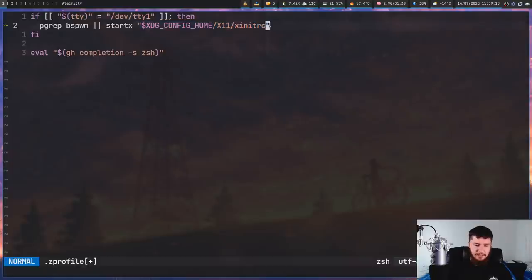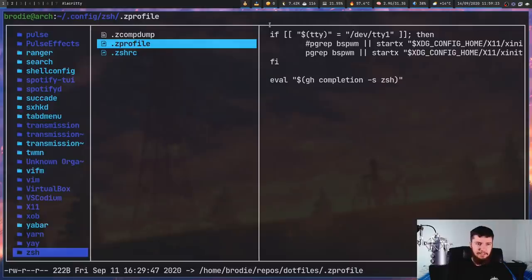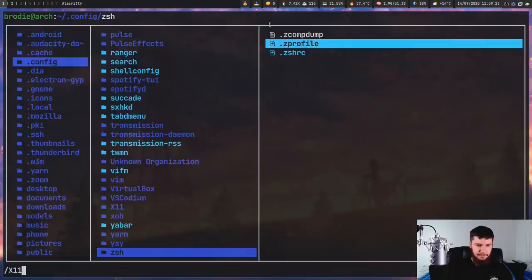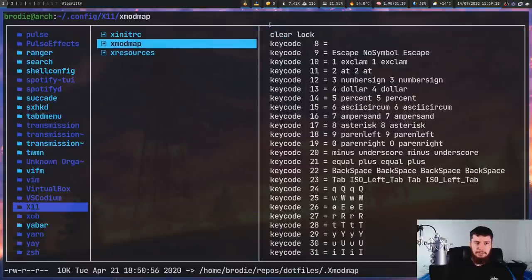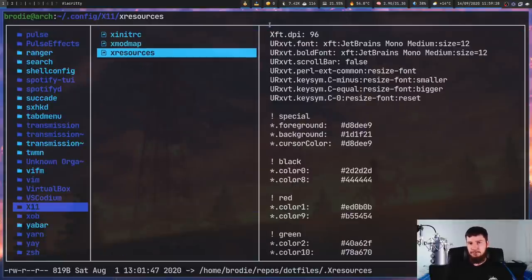In my case, I've actually got that stored in a folder called x11 alongside some other files like my xmodmap and my xresources, which both typically get dumped into the home directory, but they both get loaded in with an application that actually takes in a file path, so there's no reason to actually dump them into that directory.